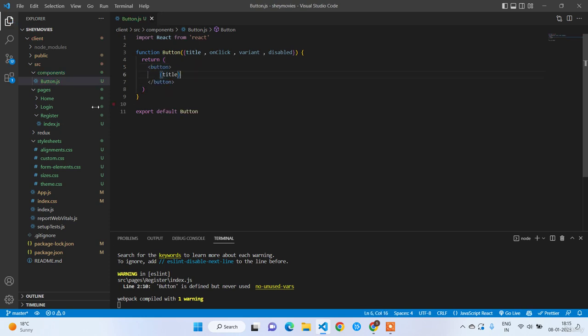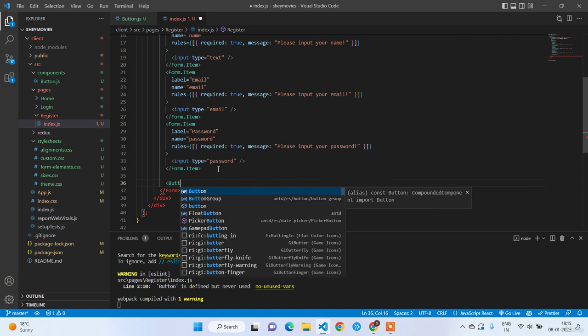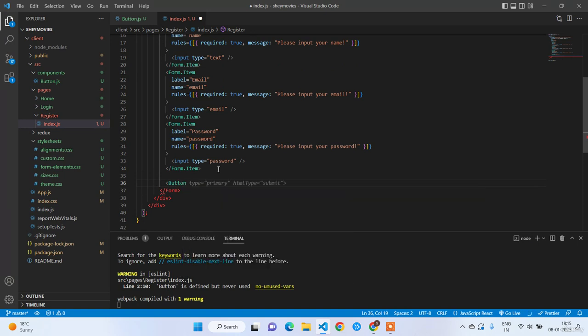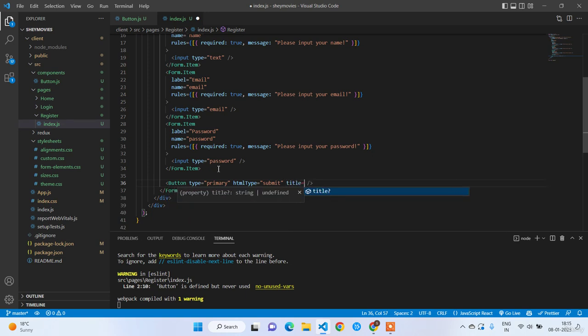And here put the title. So go to the register.js, and here after the form item let's have the button. Type primary, type is also required, and here only you have to pass the title prop. Title is equal to register.